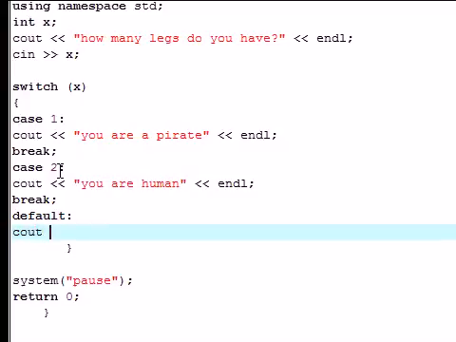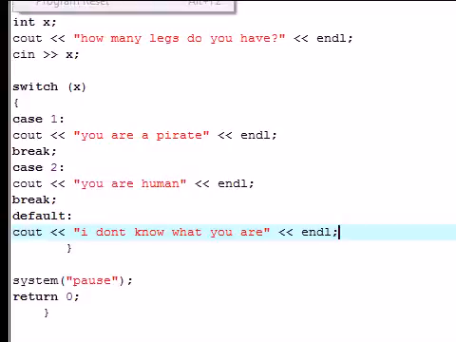So if it's default and you didn't enter 1 or 2, you entered some huge number, it's going to say, I don't know what you are. And then we want you to end that line. So let me show you guys how this program works. And again, you don't need a break at the end of your default statement since it's already at the end, so it already knows that you're going to be done executing the code.